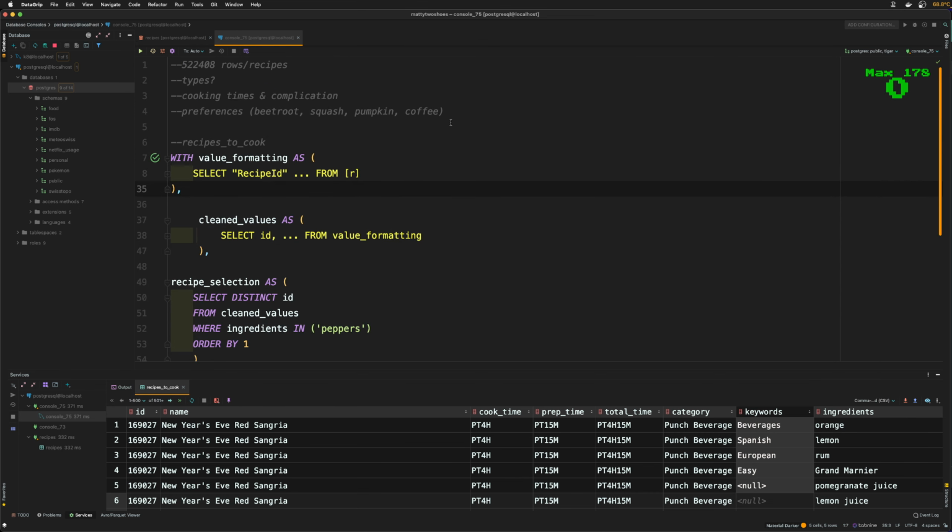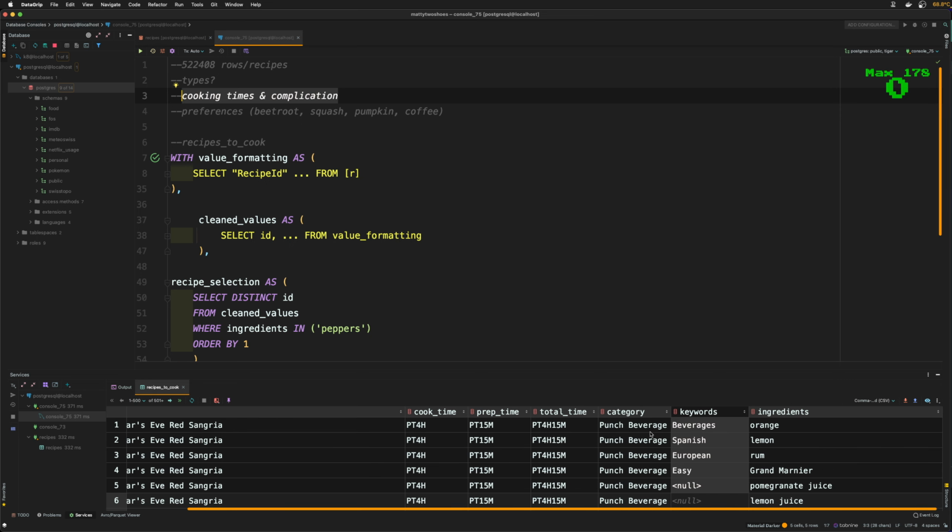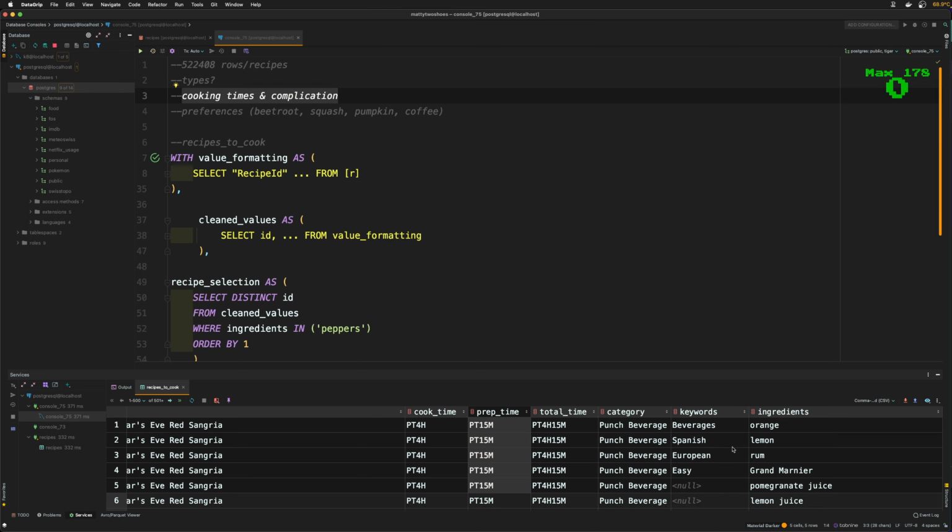So the objective is to get cool recipes out of this data set. And one thing, for example, which is important to me, is cooking time and complication. I don't know how to factor complication yet. It might be something that is a factor of prep time or number of ingredients or something like that. I will have to just figure that one out.